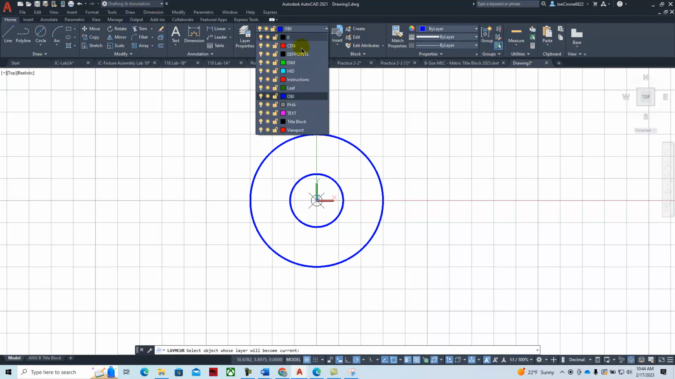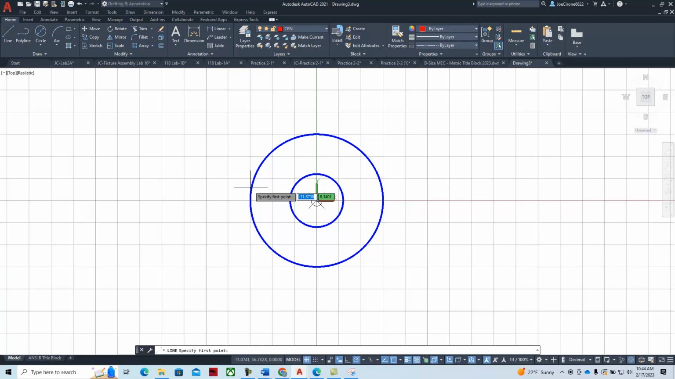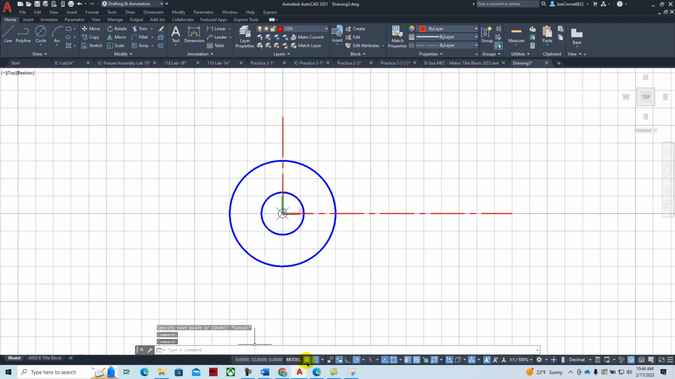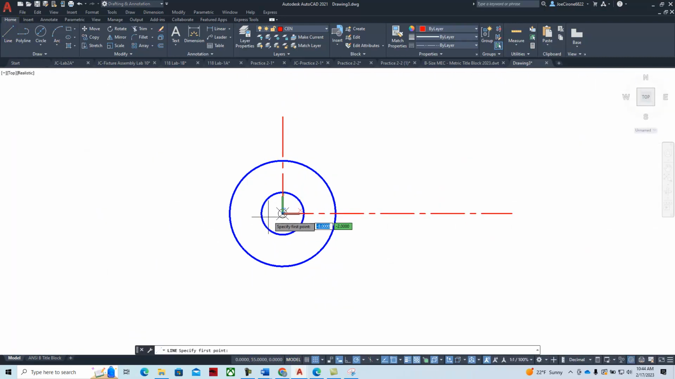Switch over to a center line layer. We'll draw some construction lines. I'm not sure if my snap is on, so if I come back here, there it is, so that it hits on my 0 point. There we go. And that's more than enough. You want that to track out, like with polar tracking, you can actually see that. You don't necessarily need the grid on, but when you create a line, you see how that green line tracks at 90 degrees. That's what you want.